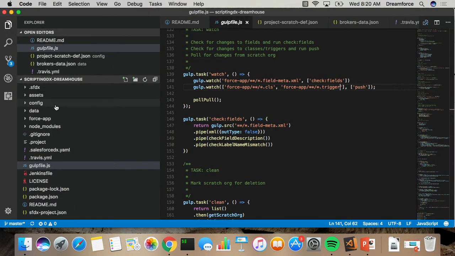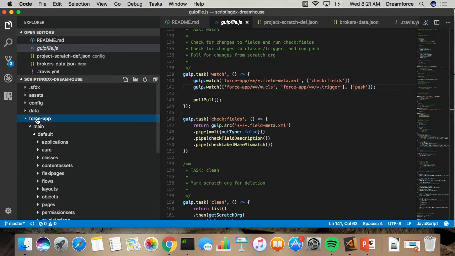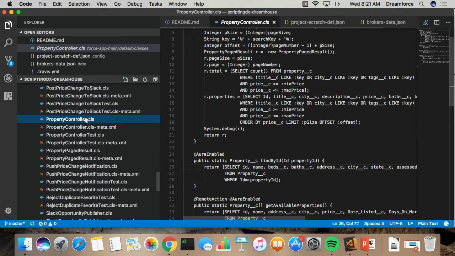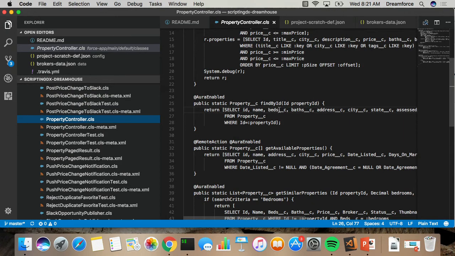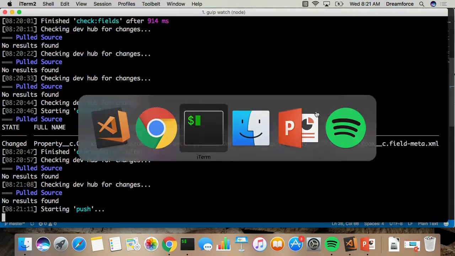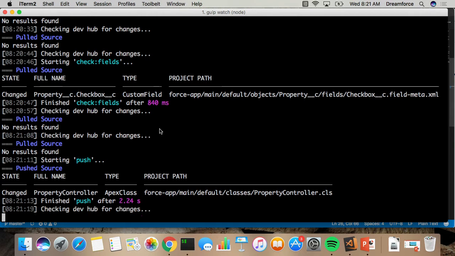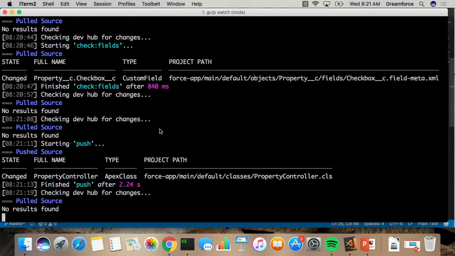So now I'm also going to update one of my classes to return that checkbox when you try to find by ID. I don't know why we're using that checkbox, but we are. And so once I save this, that gulp watch command is going to pick up that change and push it up automatically for me. So it really just takes a lot out of the hands of the developers and automates things for them, makes their lives a lot easier and more efficient that way.